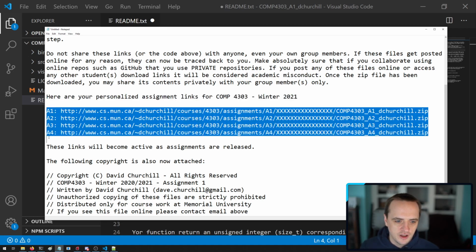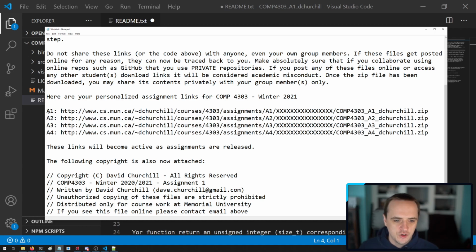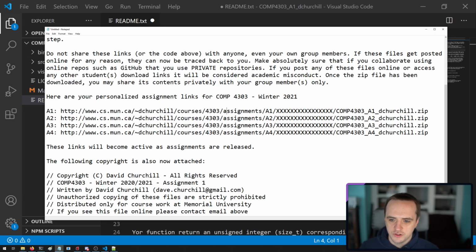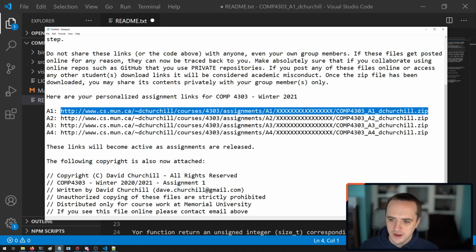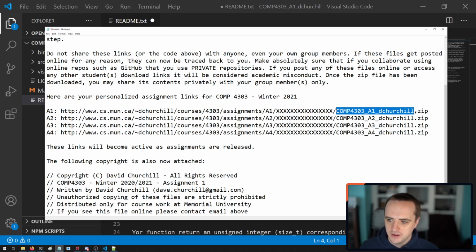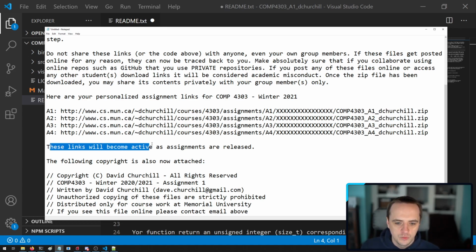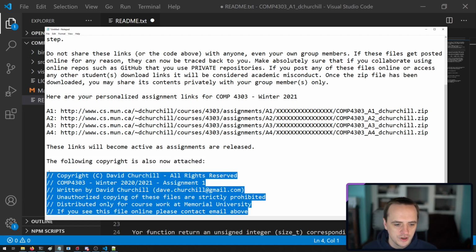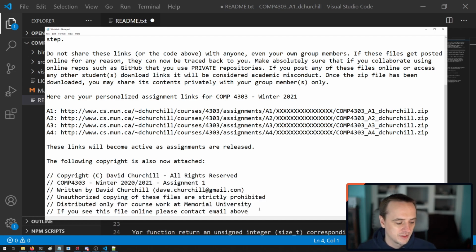So here are your personalized links. So save those links. If you can see, there's definitely a structure to these links. So it'll be my website, courses 4303, assignments, and then AN, where N is the assignment number, then your code as a directory, and then an assignment zip file that's named after you. Okay? These links will become active as assignments are released. And the following copyright is also now attached. So before, I had no legal way to come after you, but now all of these assignments are copyrighted. These assignments are not open source. I completely believe in open source code.